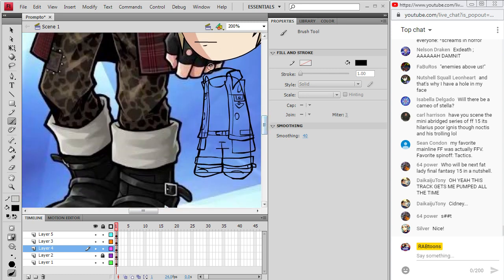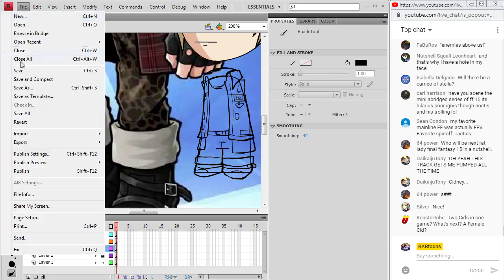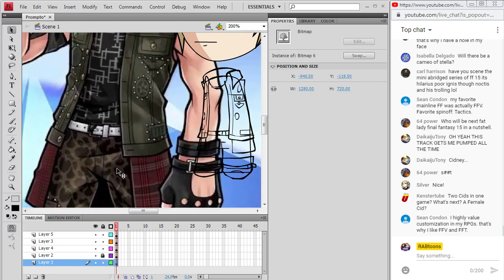Okay, so I'm relatively happy with how the outline for clothes has gone, so I am just going to now move on to colouring.